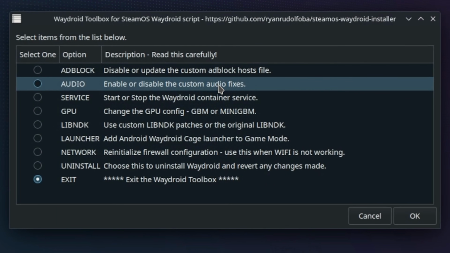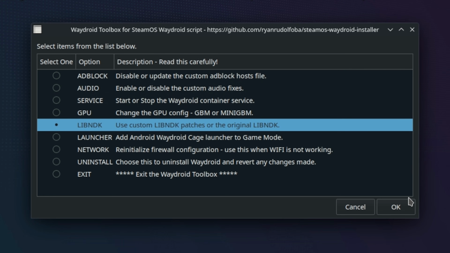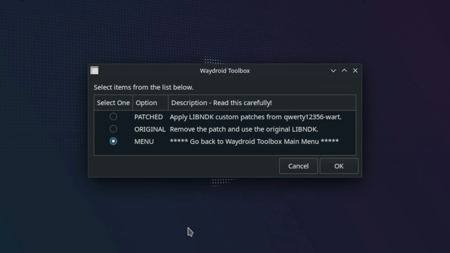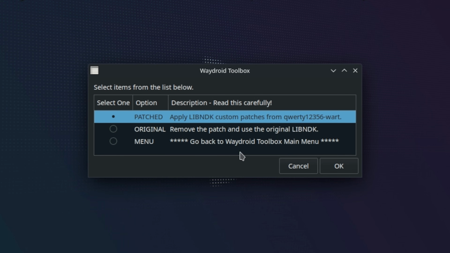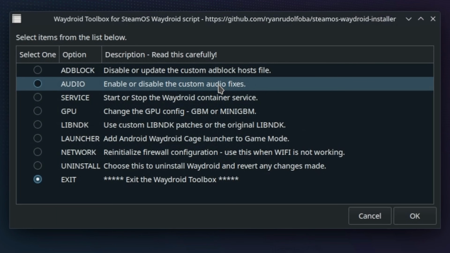I will say many of these options exist solely to troubleshoot things, but arguably the two most useful tools are the adblock tools as well as libndk. Adblock is pretty self-explanatory, but libndk allows you to access a custom libndk patch for certain gacha games. What gacha games you may be asking? Well, I'll tell you. Later in this video, that is. You can also fully uninstall this Android Waydroid script. It can be useful for troubleshooting or if, say, you just don't want Android anymore.